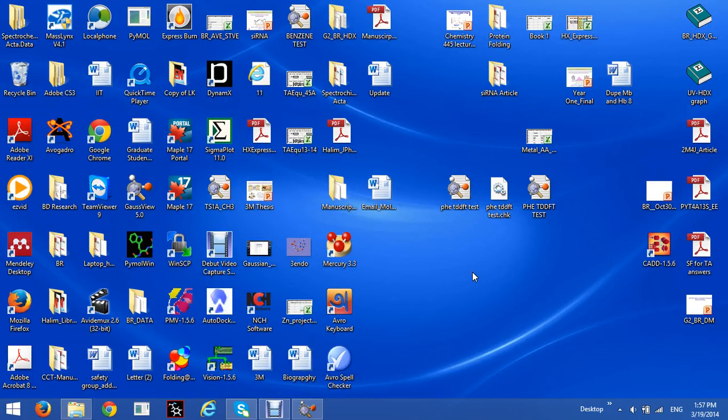So after completing the TD-DFT calculation, you're supposed to see three files. Here the first one is the input file, the second one is the checkpoint file, and the third one is the log file. As I saved all of my files on the desktop, I'm supposed to see these three files. To see the TD-DFT result, I need to open this file.